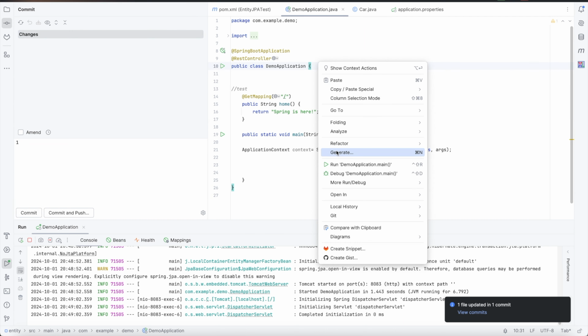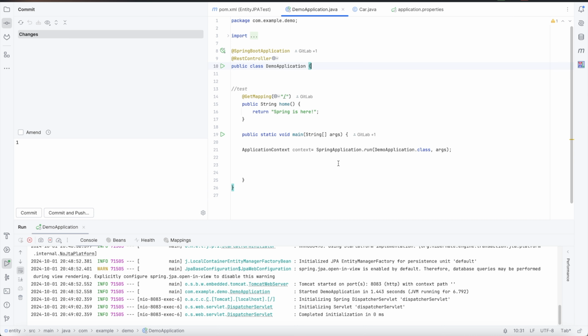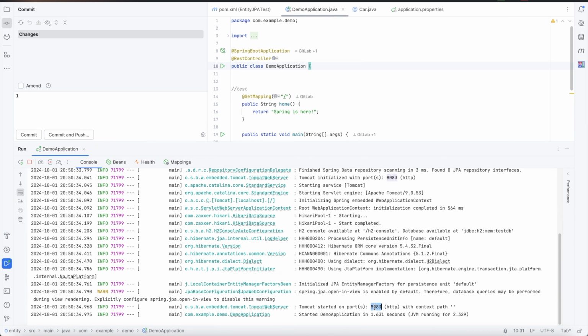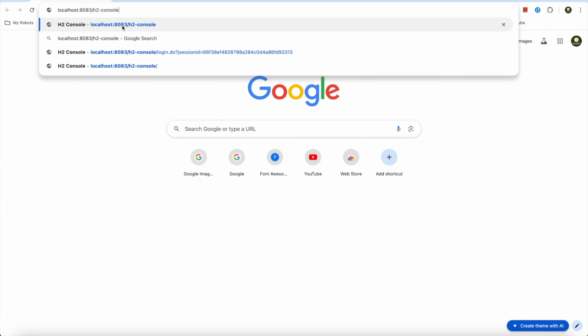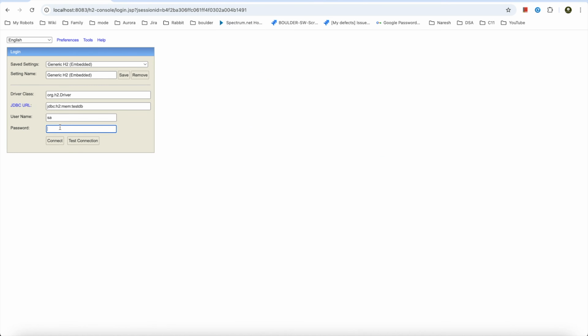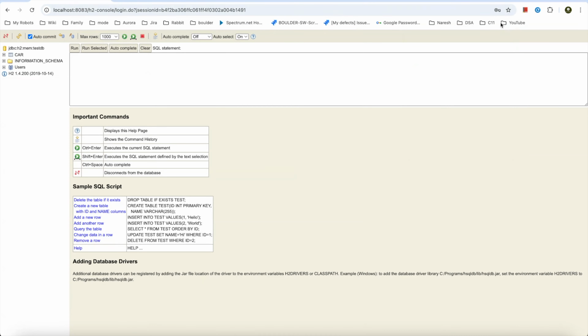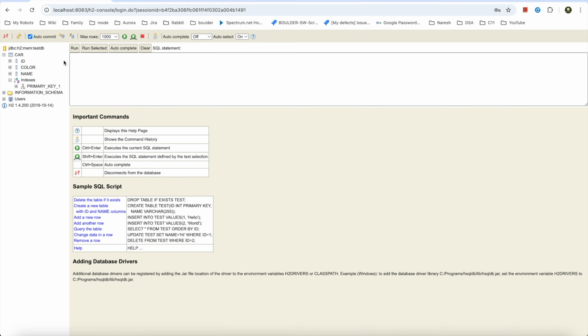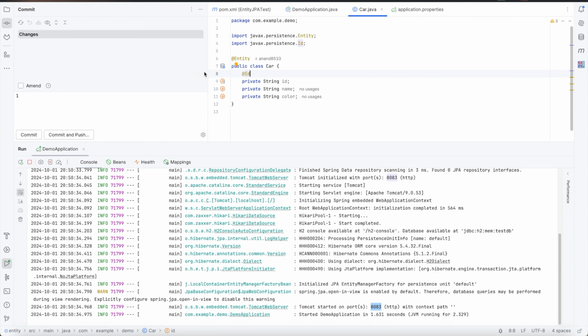So let's run this application. The application is running at 8083. Let's access this H2 database and connect. See, Car has been created. How many columns? I think 1, 2, 3 columns. Three columns: ID, name, color. So this is how we can create entities.